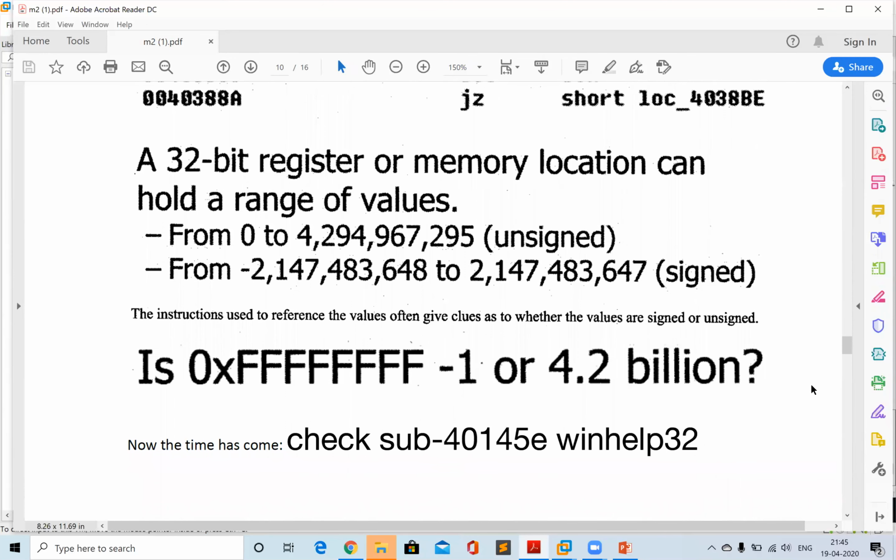Now let's see over here. There will be certain things that you will encounter where the register value is, suppose, 0xFFFFFFFF, where everything is set. F means 1111 in binary. So you might get confused whether it is -1, because the highest bit is 1, or whether it is a positive value, which is 4.2 billion.